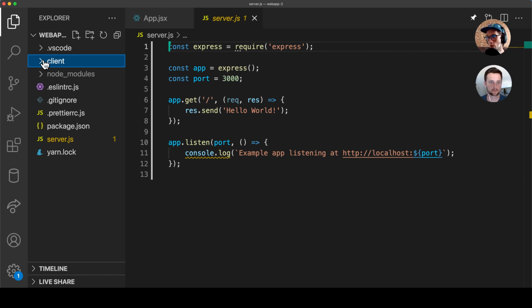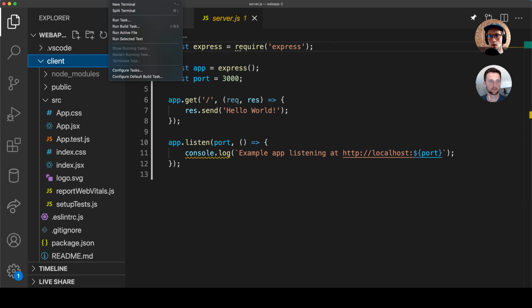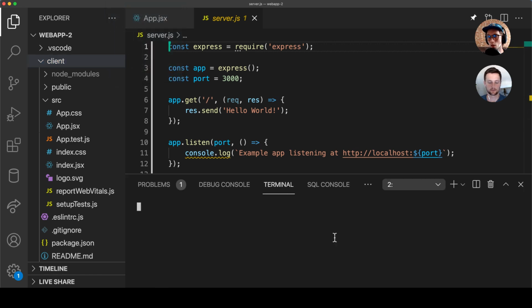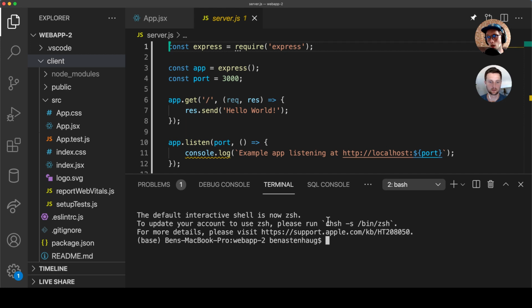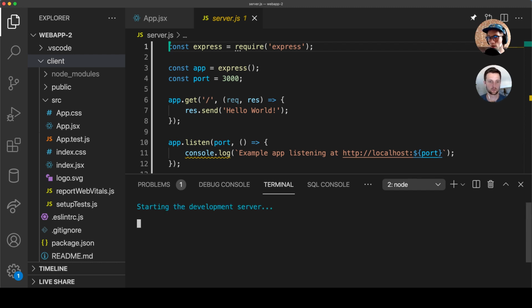Cool. So the first thing we're going to do is boot up our front end. Go into your terminal, cd into client, and then do yarn start. That should boot up the client and start it in the browser for us. One thing we're going to notice is that it starts on port 3000, so once it gets going, it'll be on localhost 3000.